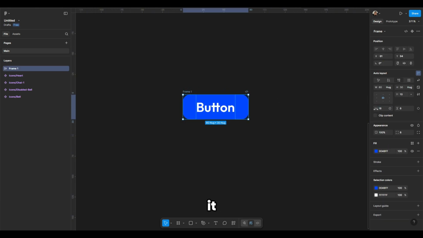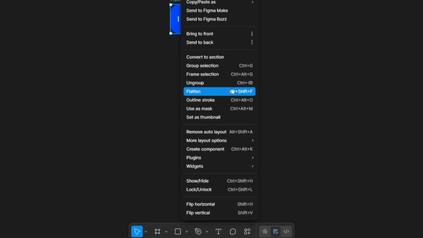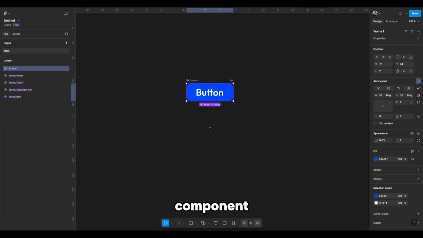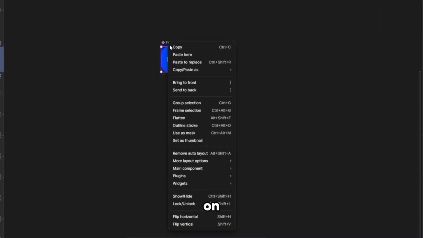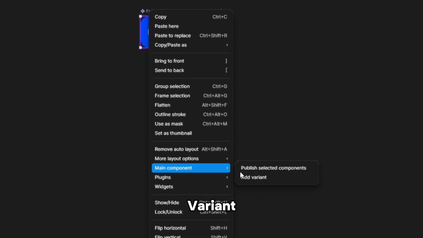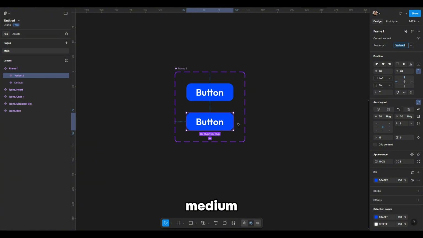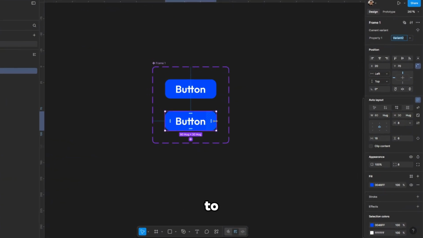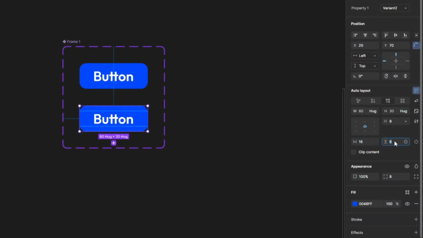Now, right-click on it and select Create Component. We've created our component. Next, right-click on it again and select Add New Variant. This will be our medium button. We'll set the height to 8 and the width to 20.